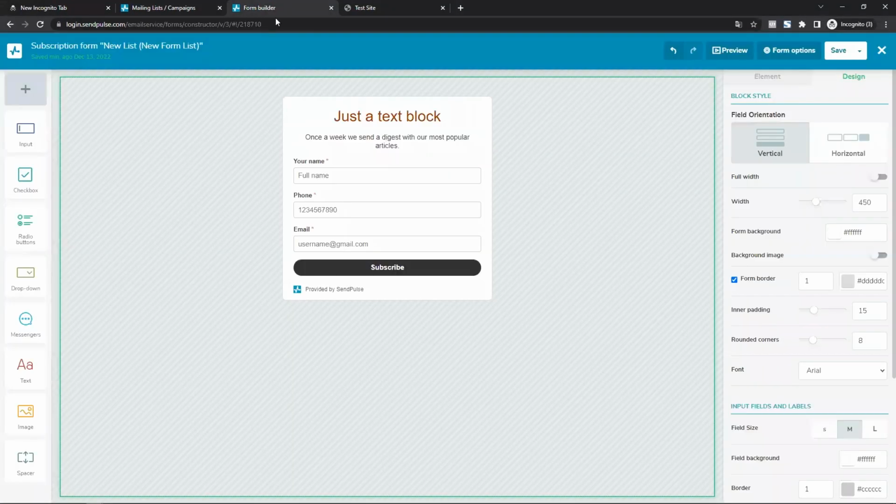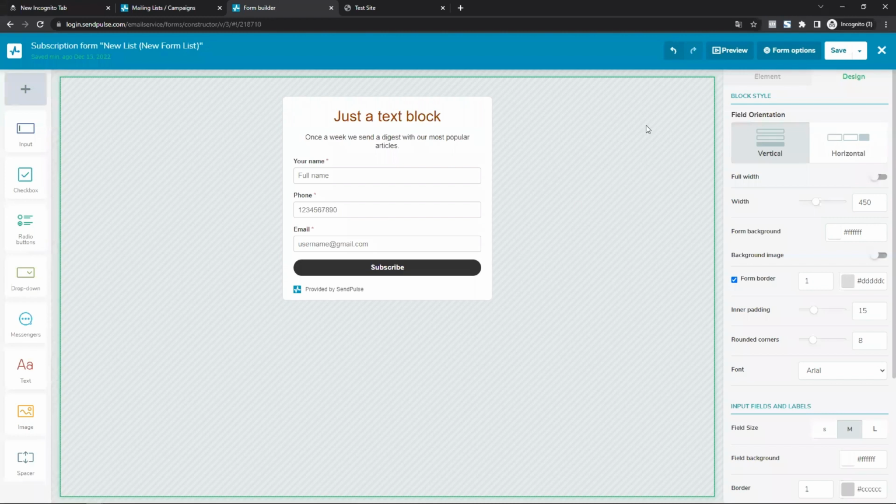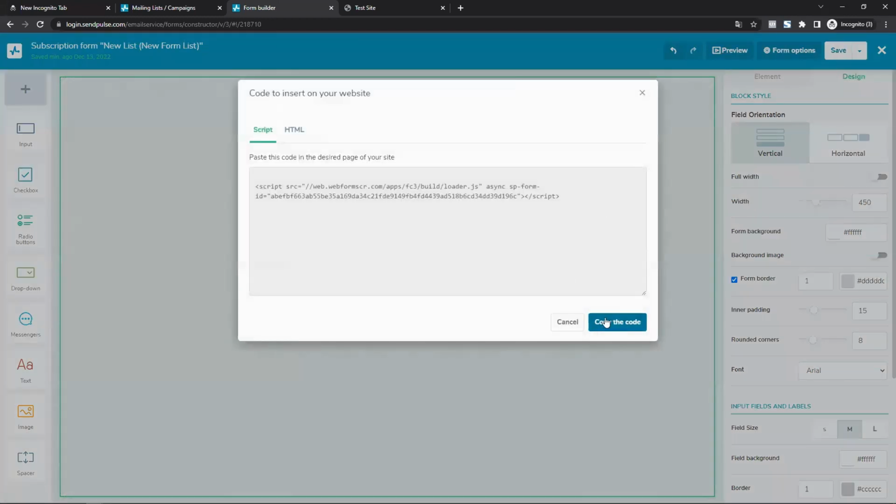All right, so let's do something else. Let's use the script instead of the HTML. So let's copy this. Let's copy the code.